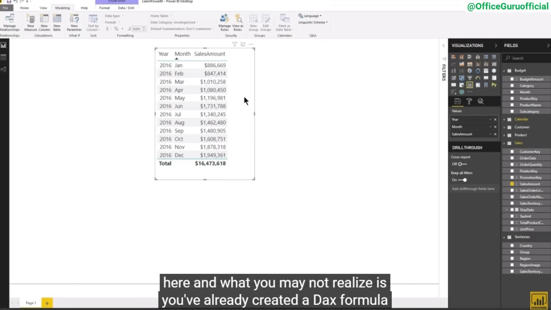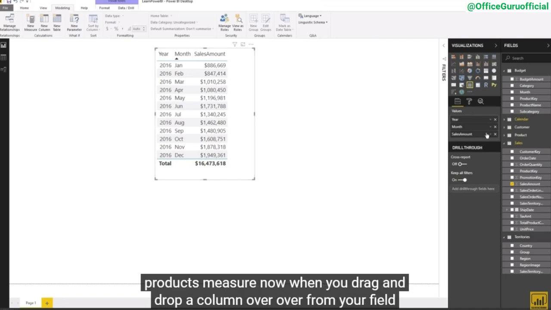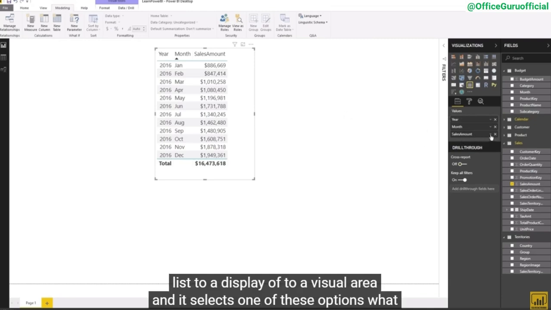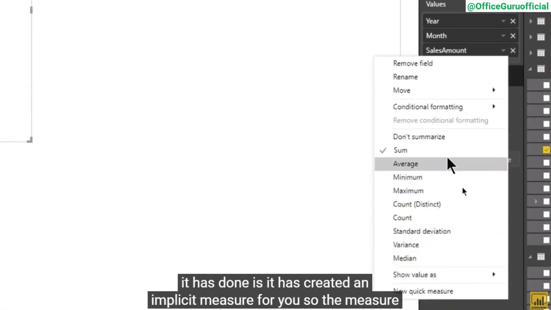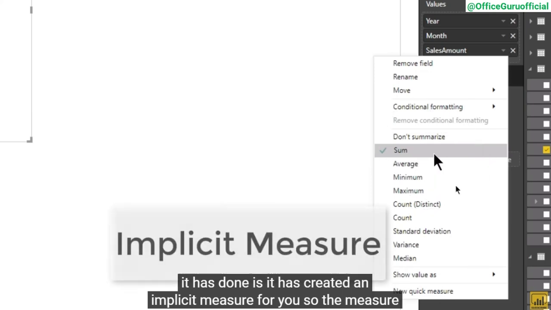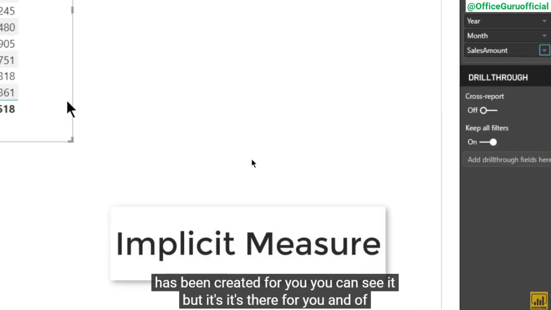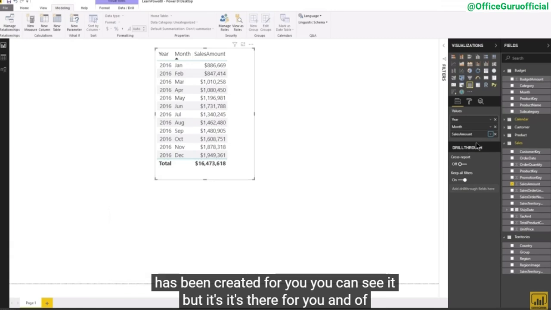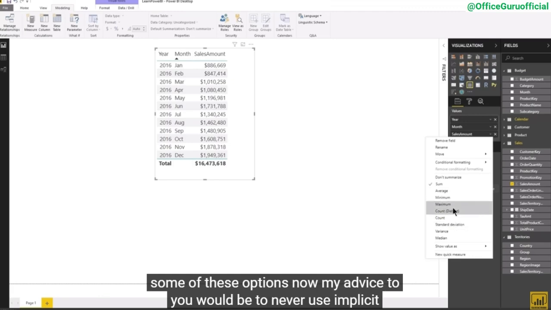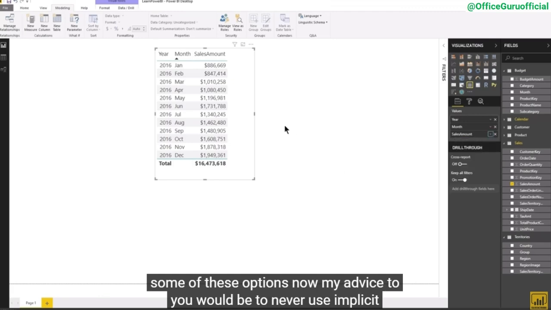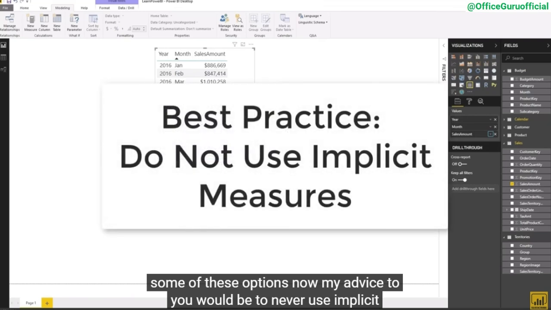Now what you may not realize is you've already created a DAX formula or a DAX measure. When you drag and drop a column from your field list to a visual area and it selects one of these options, it has created an implicit measure for you. You can't see it, but it's there. And of course you saw the options where you can change the measure as well. Now my advice to you would be to never use implicit measures.